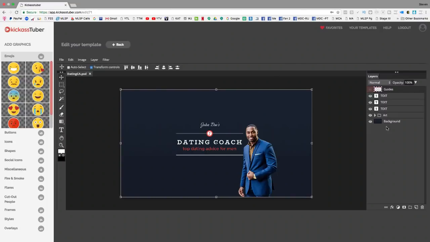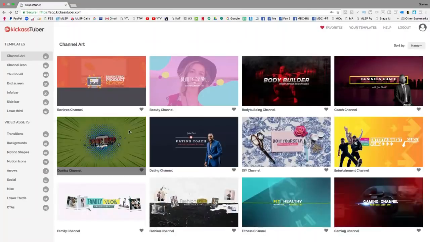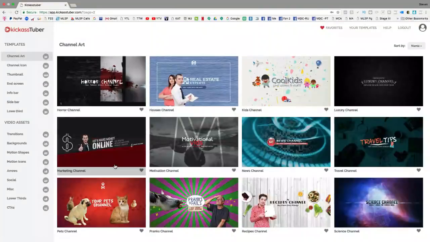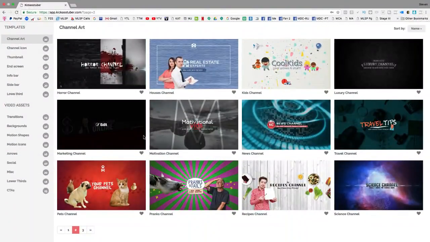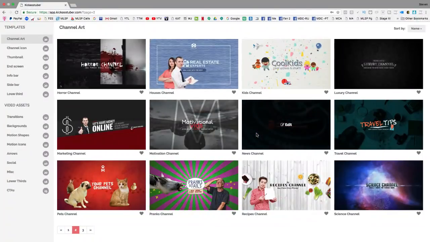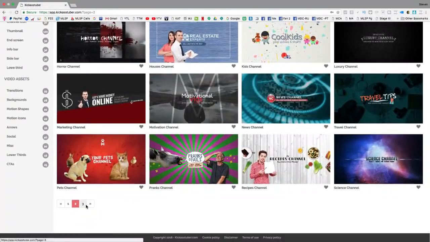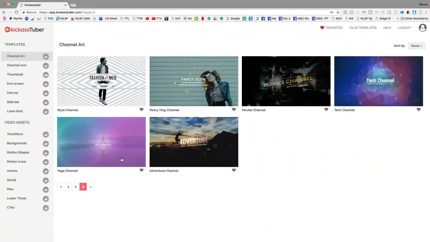And here, let me close out one of these overlays. You'll see over here on the right-hand side, you can actually change the text, change the image, change the colors, and do all these different things. They have all kinds of different examples here, like for marketing and different niches that you can choose from. And you can even create your own.